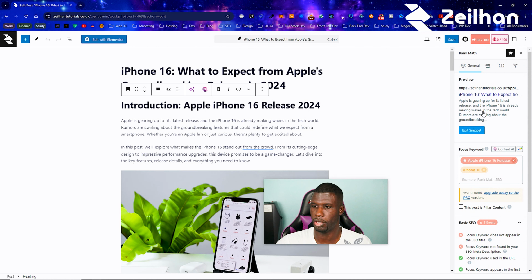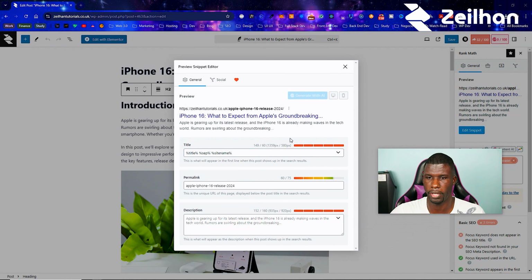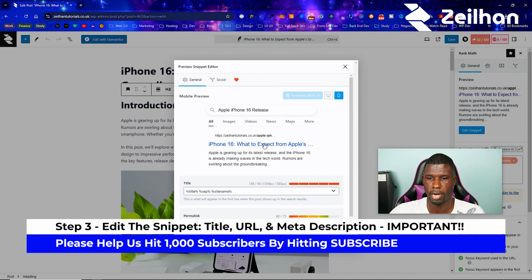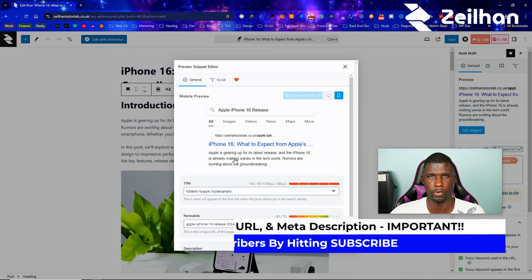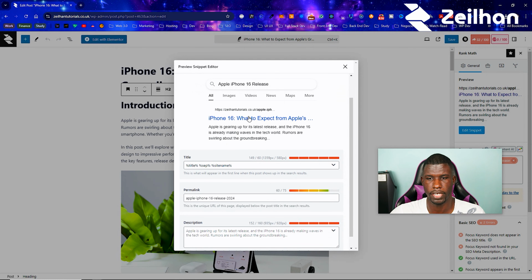So the first thing we're going to do is edit the snippet. The snippet, let me show you what that is right here. So move myself out of the way. This is what the search result is going to look like on desktop. This is what it's going to look like on mobile. All right. This snippet that appears right here is what we're going to optimize right now. And we're going to want to have the search term in the snippet. That's the metadata. Now the snippet is going to have the title, the link, and this metadata right here.